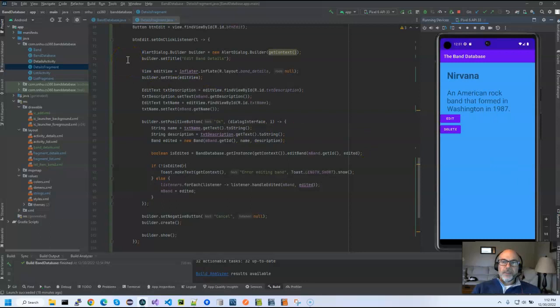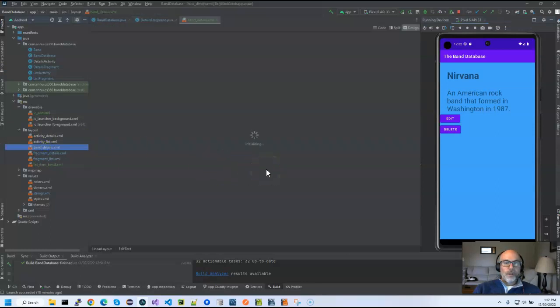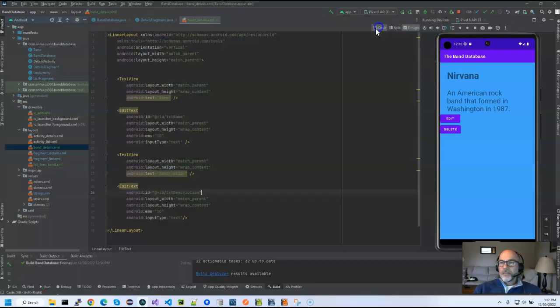So we've done this a couple times by now, so I am going to create a builder. I'm going to set its title, and then I'm going to get the edit view, the band details XML file. Again, we added that. Maybe we didn't talk about that earlier. So the band details originally had a text box for the name, a text box for the description. I think I forgot to mention those earlier.